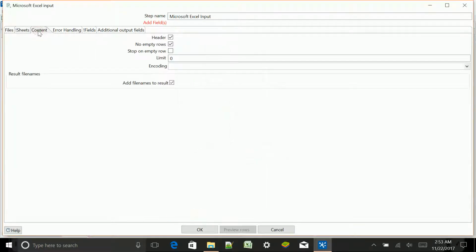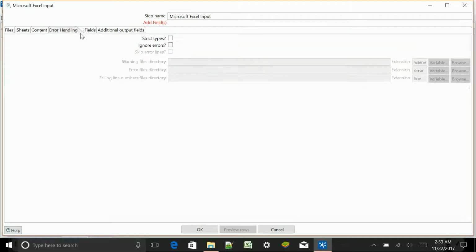Then come to content. We have one header, and if I click stop on empty row, it means whenever it finds any empty row, after that it will not run. Then limit, by default is 0. It means it is going to read the entire file. But if limit is not 0, if I give 3, then it is going to read only 3 lines. Now error handling, if I want to ignore errors, or put them into some variables or some other location, we can do that.